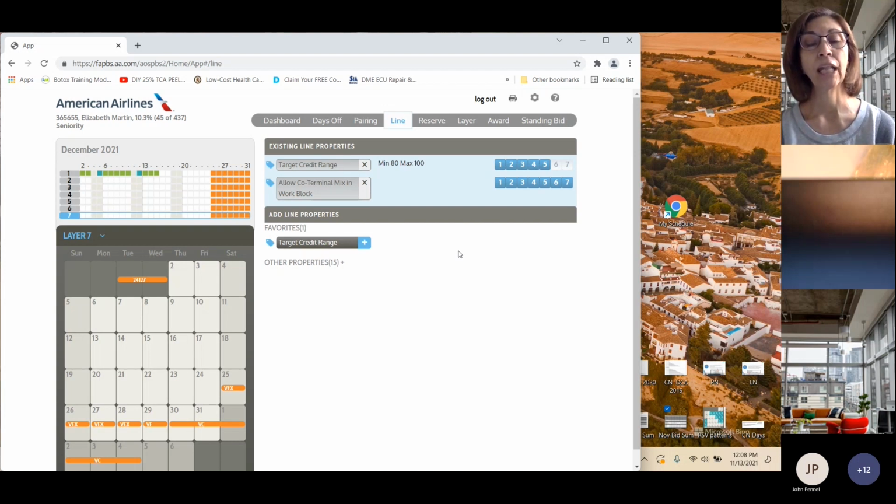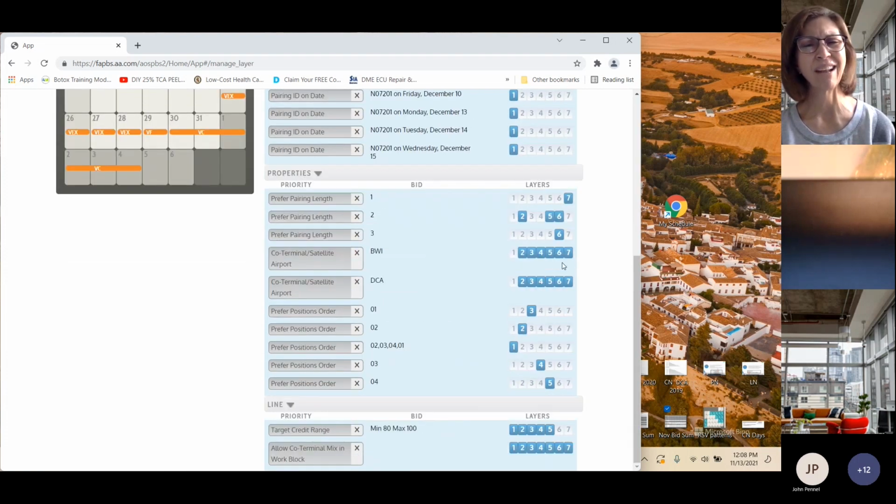That's what's important. As Liz said, I don't recommend 5-hour increments. I recommend 10 hours because the system has to have room to work and has to be able to put pairings in there. So I do recommend 10-hour increments, but that's up to you because you can do 5. There are a number of ways to bid target credit range. Again, we can't emphasize that enough: cover yourself in layer 7.